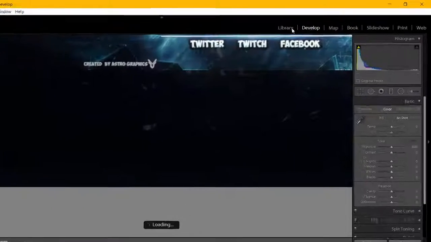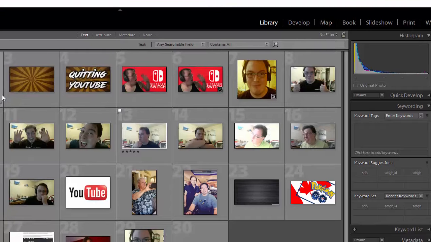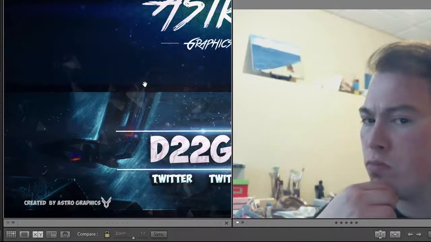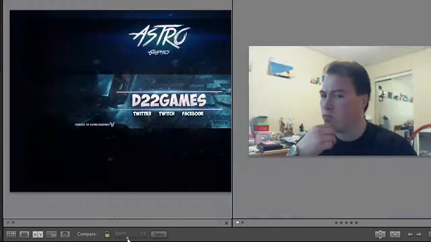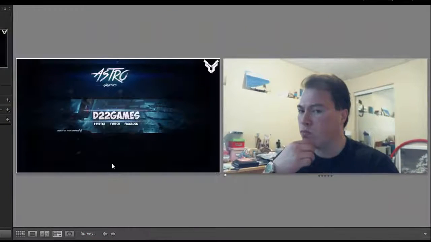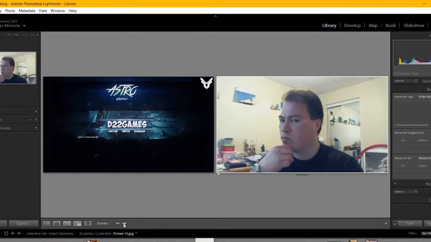And so, just to recap what we've done. The library allows us to import our photos. It allows us to change the view. It allows us to compare photos. And it allows us to zoom in and zoom out. You can do multi-editing. And then there is a survey option. Then you can just go and list everything.